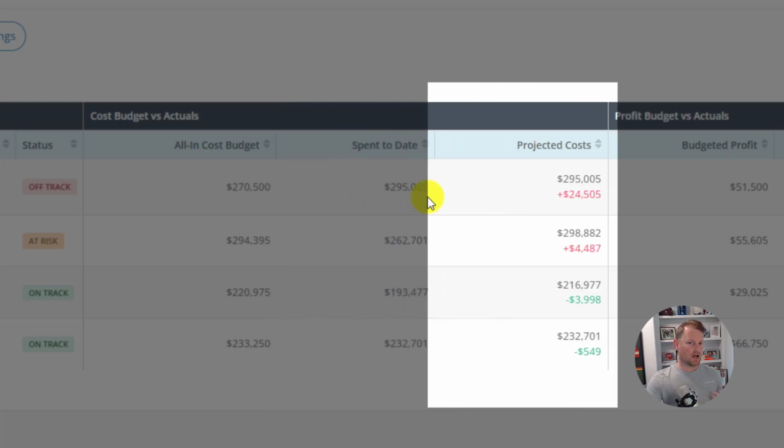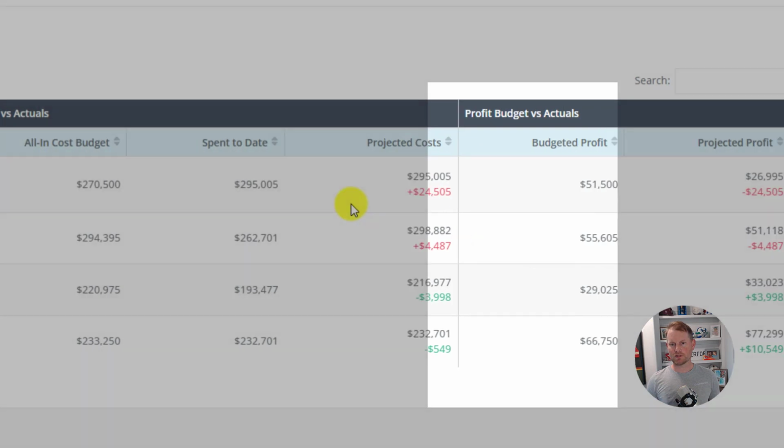The projected cost column shows you the forecasted costs and forecasted budget overages and underages, so that way you can see which projects are on budget or over budget and which ones you need to focus on to get them back within budget for your team.